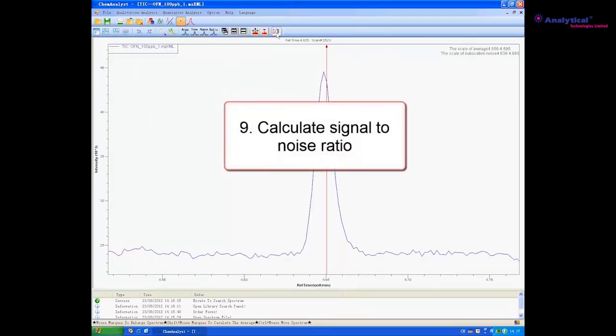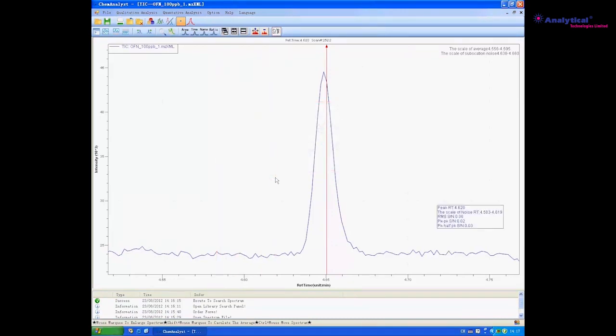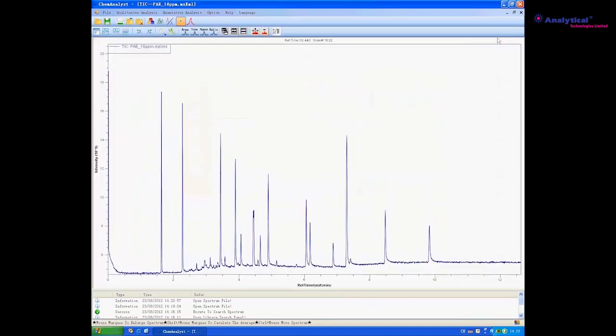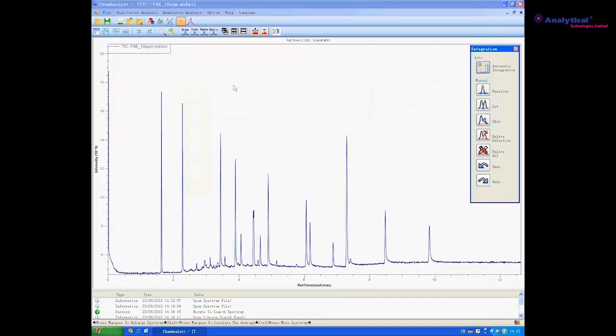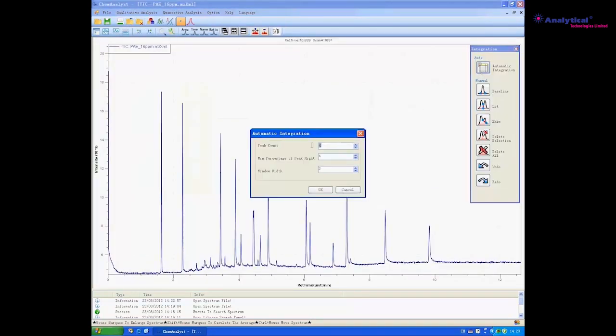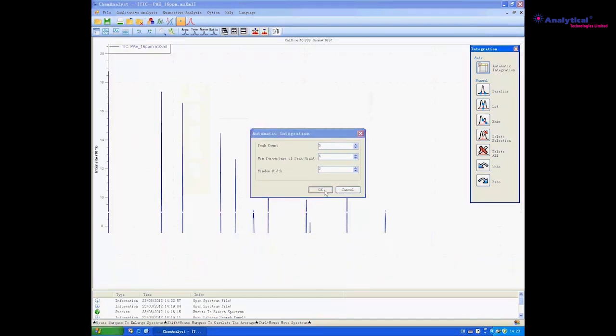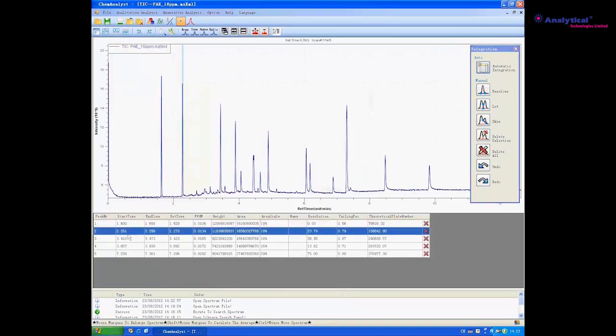Select a section of baseline for the calculation of mean noise level. Put your mouse on the apex to view the SNR of the peak. Click the integration icon on the toolbar. Click Automatic Integration and configure automatic integration parameters. Click OK to check integration results.